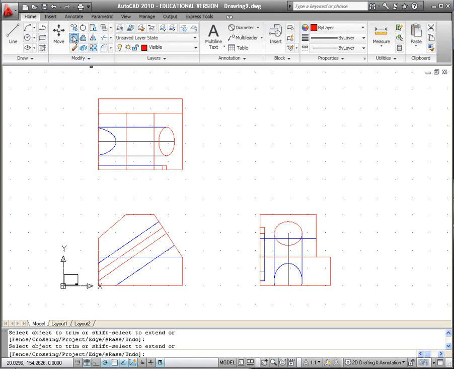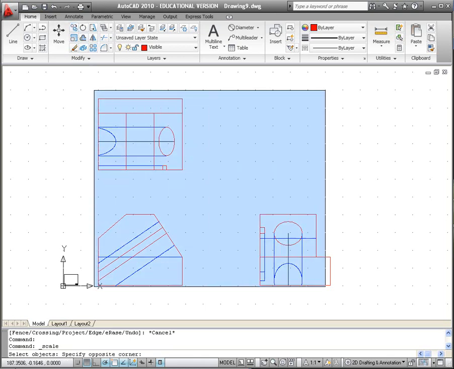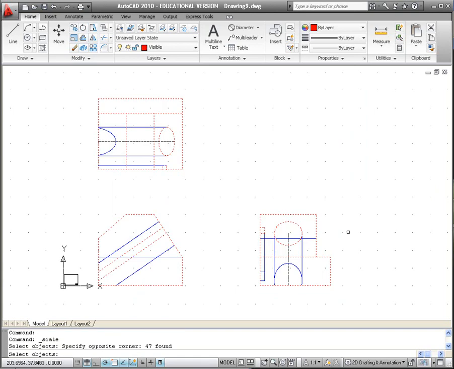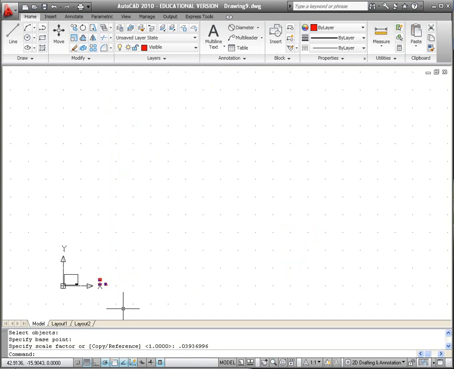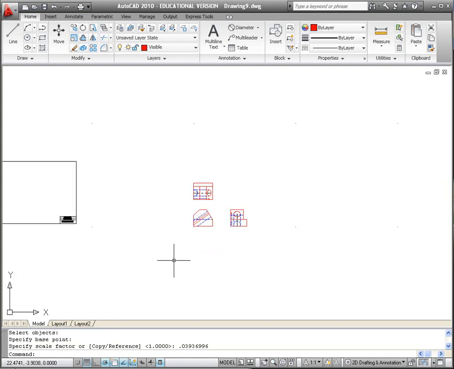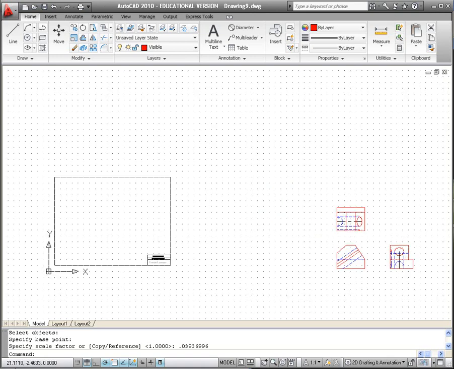So what I'm going to do is go up and click scale. And I'm going to select all of my objects that I want to scale. Hit enter. I'm going to specify a base point in this lower corner. And then my scale factor is going to be the conversion from millimeters to inches. So that's 0.03936996. So I just scaled my drawing down to fit.